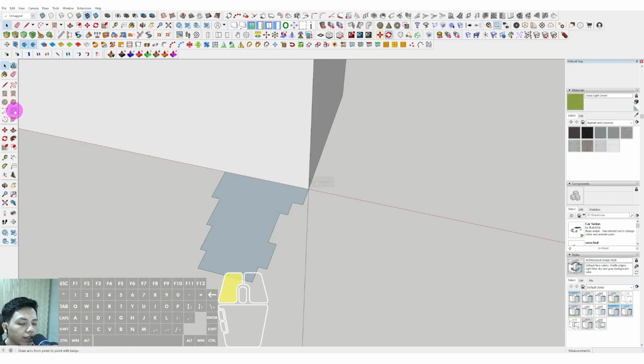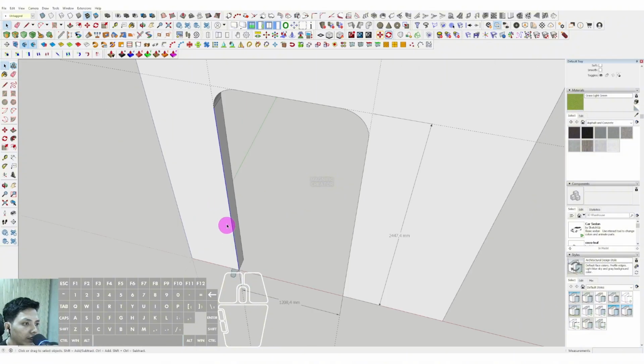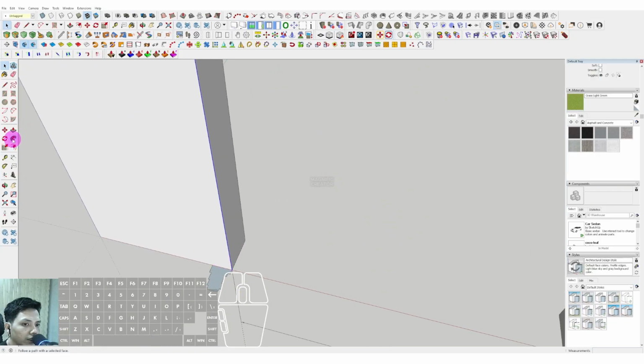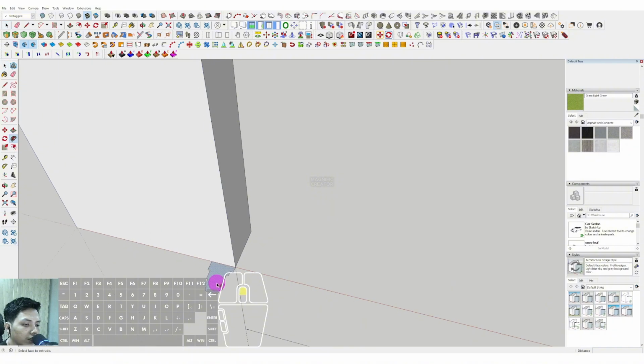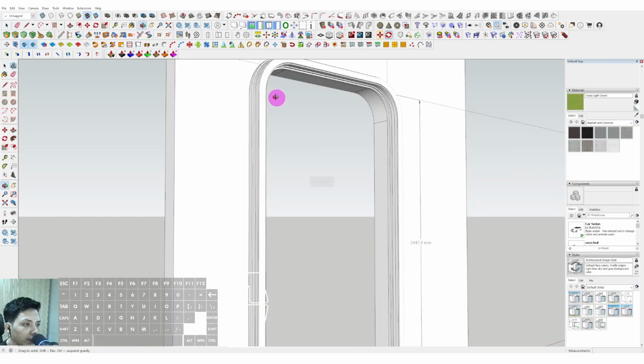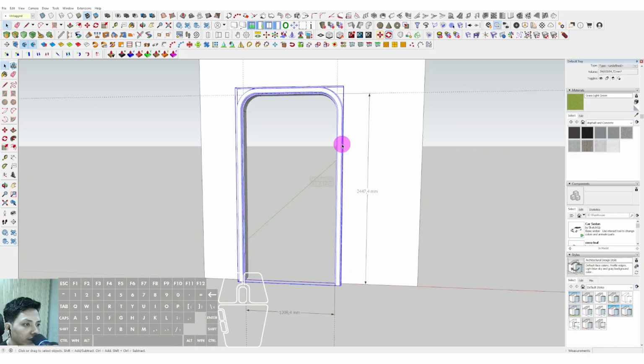we can make the 2-point arc in here. Okay, we can make the 2-point arc in here, and then now we can click this line, click this arc line, and select the follow me. Okay, and just click this one. Okay, and it should be like this. It should be a profile or architrave in here.